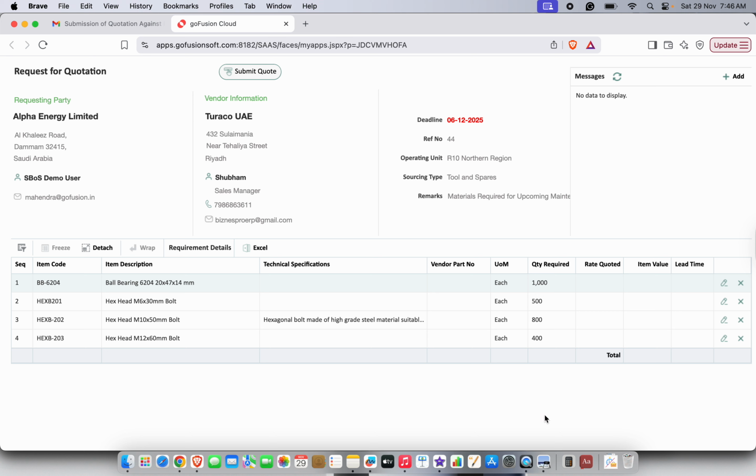We'll try to submit a response against this in the next video from all four vendors, and then we will see how the procurement process moves forward, right? In this video, we are only demonstrating how to send these requirements to the vendors electronically, and how vendors can receive this requirement, an RFQ, to which they can respond. That's all we have in this video, and thank you for watching.